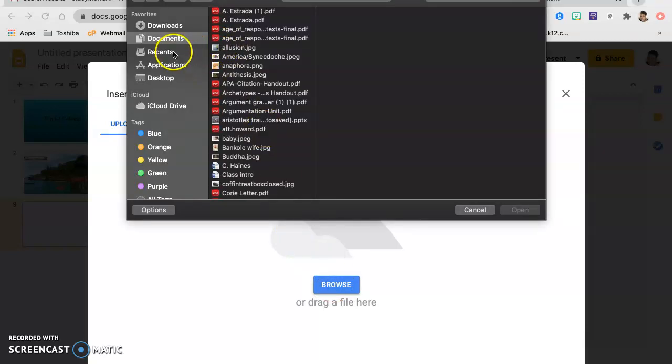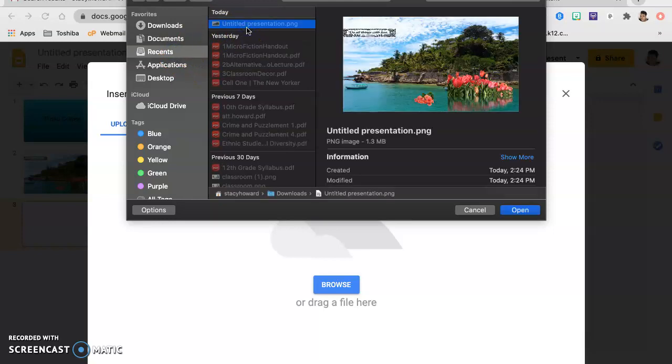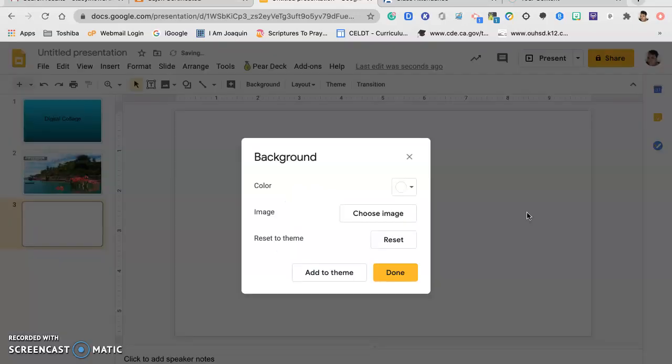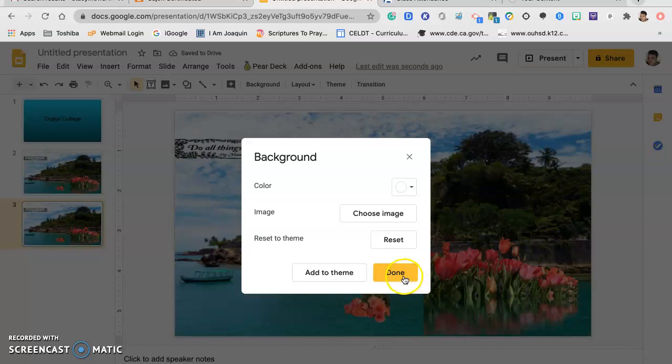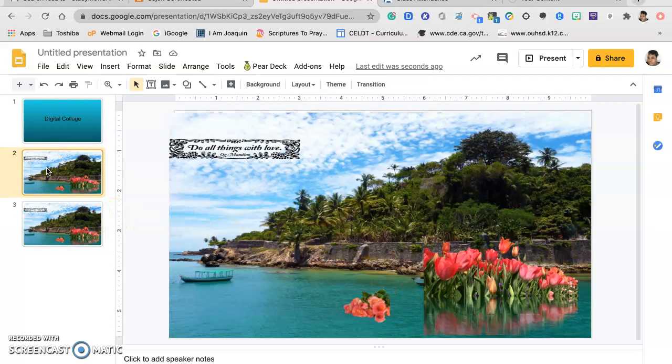Okay, you're going to go to browse. And then I'm going to go to recents because that's where I think this will be. So here it is, my first picture. I'm going to press open. Say done. So now all my images are locked in place. All right, I can't move them. You can get rid of this one. You can do whatever you want.